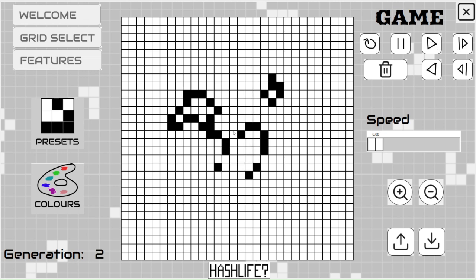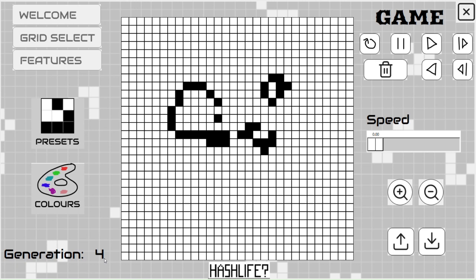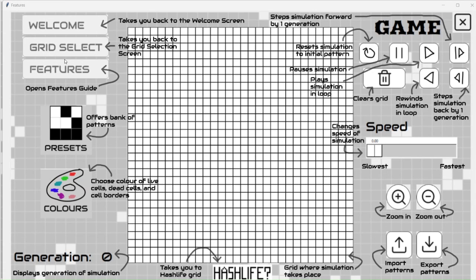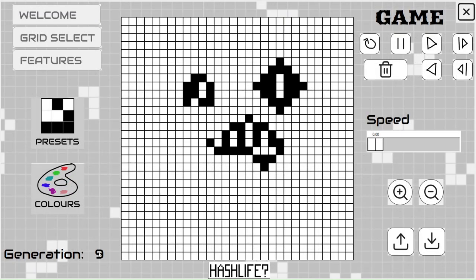as you can see the simulation is playing and the generation counter is incrementing by 1. Then I'm going to press the features guide and it pops up on top and it explains all of the stuff, all of the different features on the game screen. And then if I close it, you can see that it has actually paused the simulation as well. And that test covers objectives 5, 5.1, 5.2, 6, 6.1, 6.2, 6.3.1, 8, and 10.